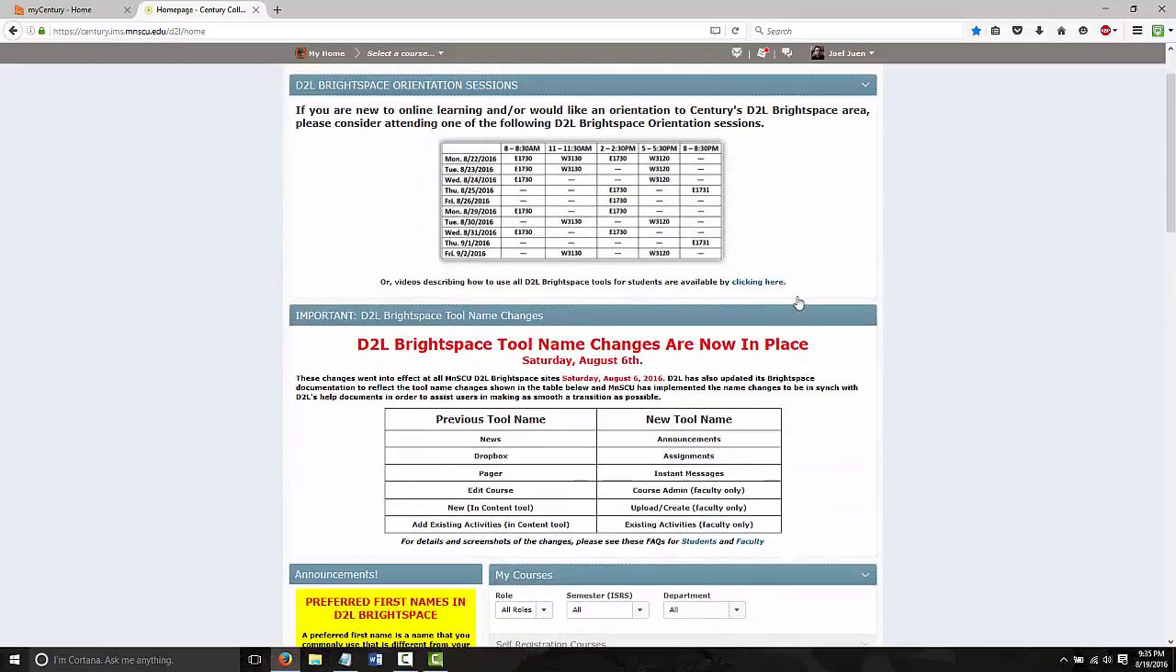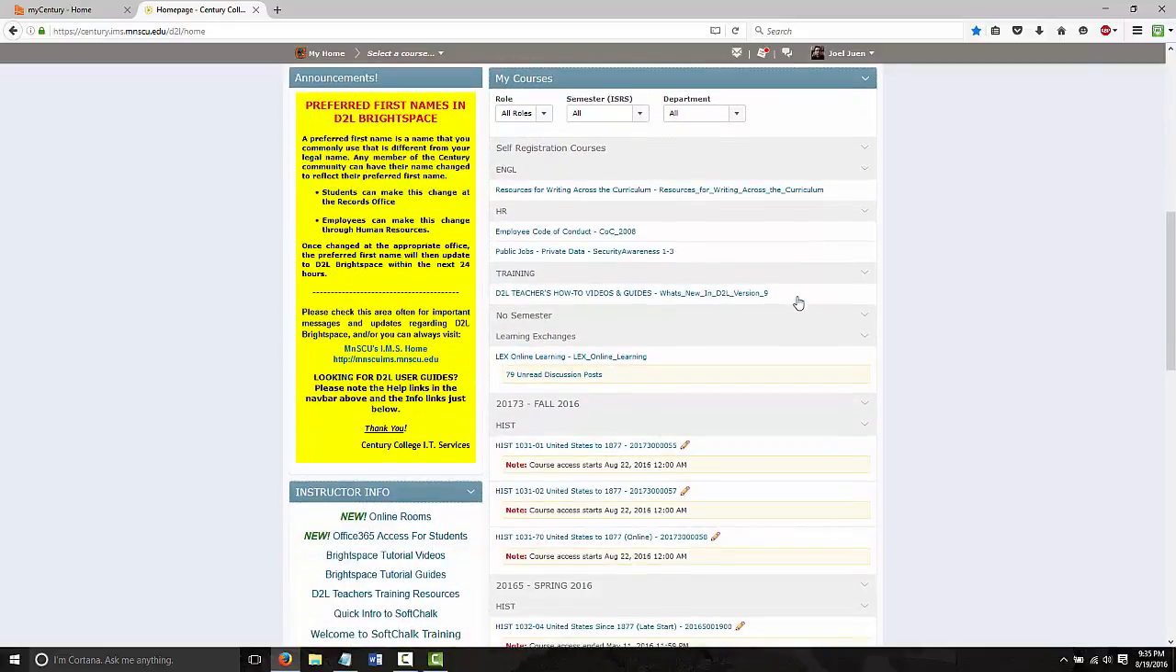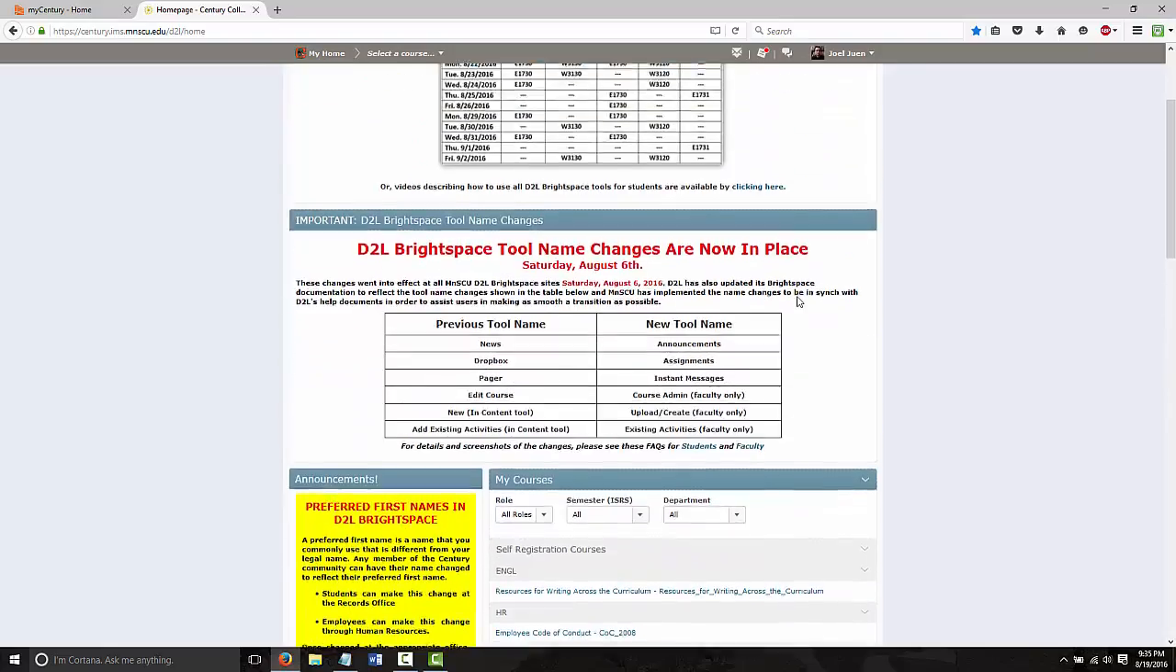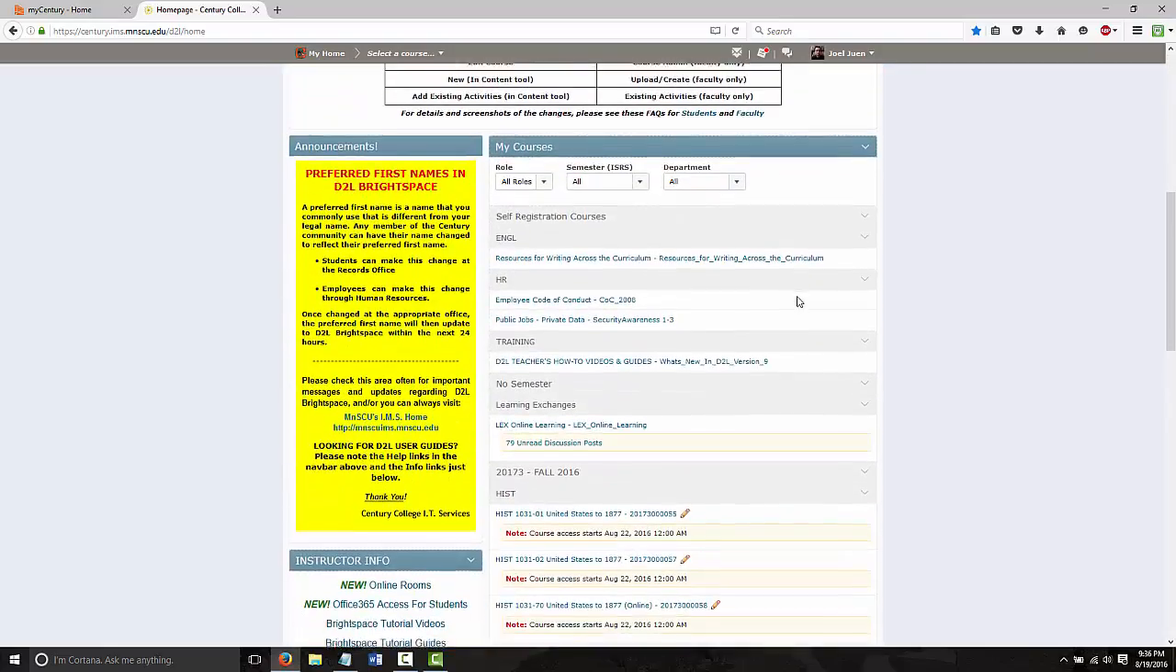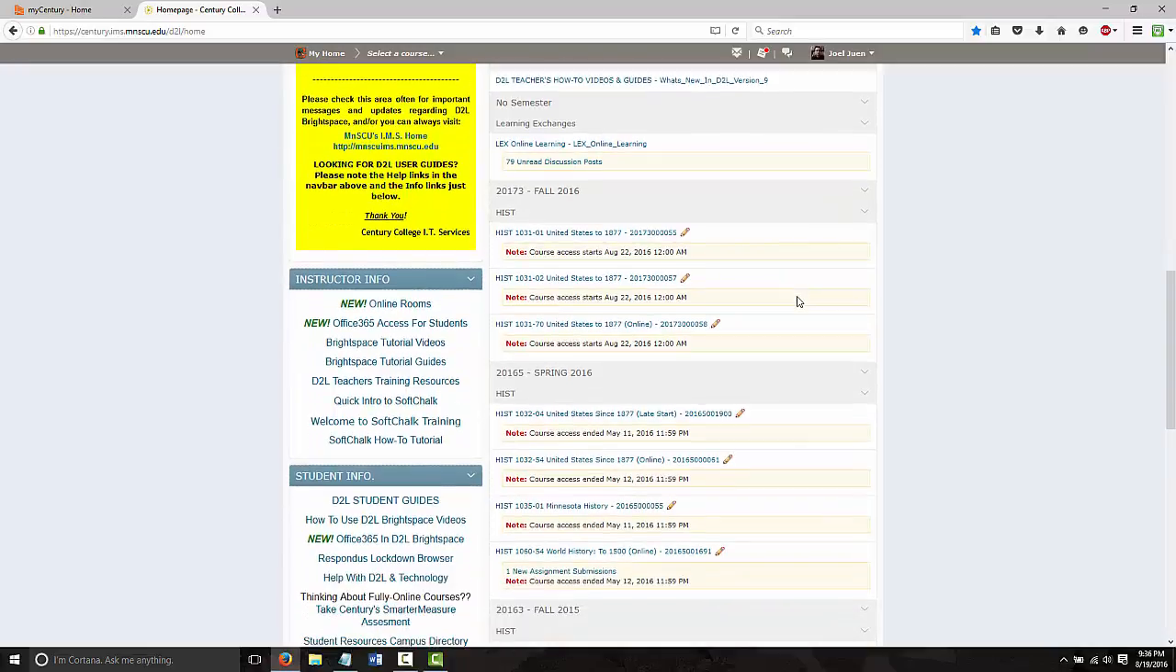So your D2L Brightspace page could look a little bit different than mine. It might look similar, since I do have an instructor view. But scrolling down, you'll be able to find all your different courses listed here. I have quite a few since I'm an instructor, but you'll probably have a few less than that.